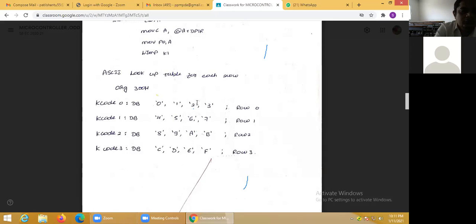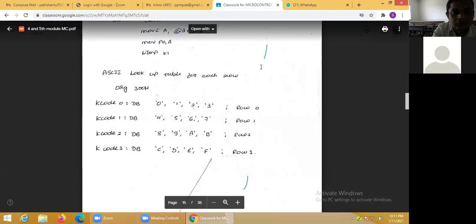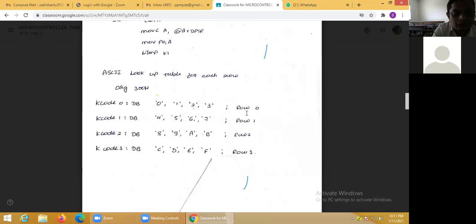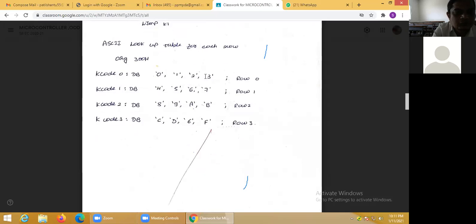Okay, and 2 is also between the two quotations. Means these are the ASCII. Okay, for each row, we are discussing only the row, and the columns are kept constant. We are getting the output from the column, and from the row we are getting the input. So like this 0, 1, 2, 3, these are arranged. I think you are getting my point. This is K code 0, K code 1, K code 2, K code 3. This is nothing but the equal, one of the assembler directives.